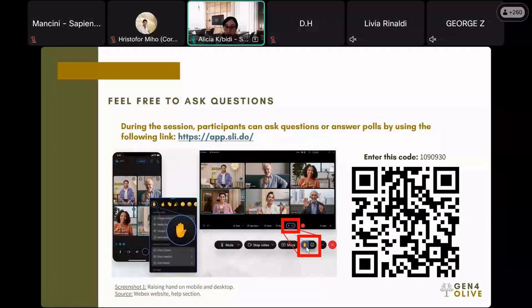So if you do not understand something, I can go over the content again without problems. If you are not comfortable with English, you can write the questions in your own language. We have members of the consortium that speak a lot of different languages, so they can help with translating your questions.